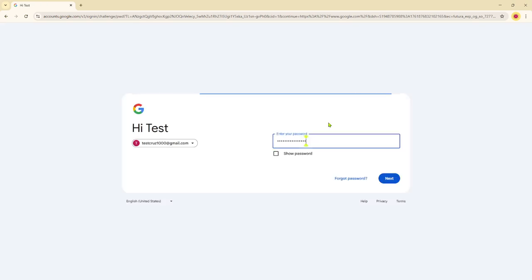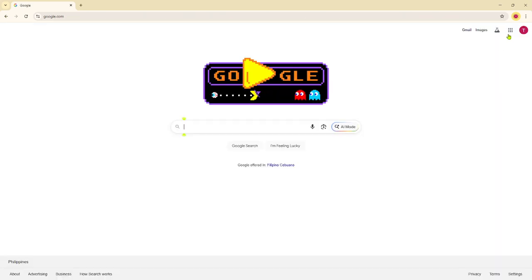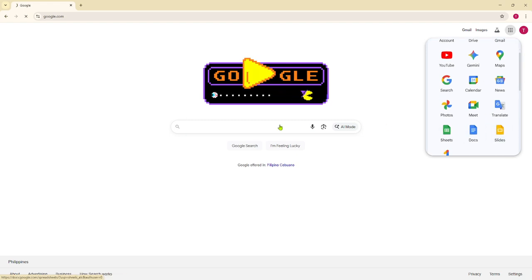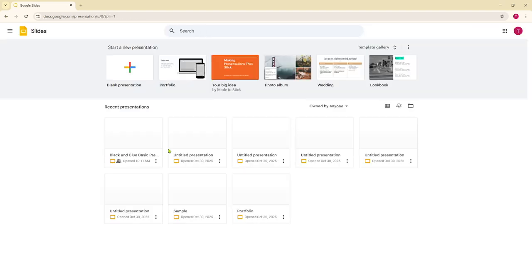Now that you're signed in, look towards the upper right corner again. You should see a grid of small squared dots, often referred to as the Google Apps menu. Click on those dots and scroll down until you find Slides. Click on Slides to open it up. Now, you'll need to choose the presentation you want to work on. Browse through your saved presentations, select the one you want, and click on it to open.